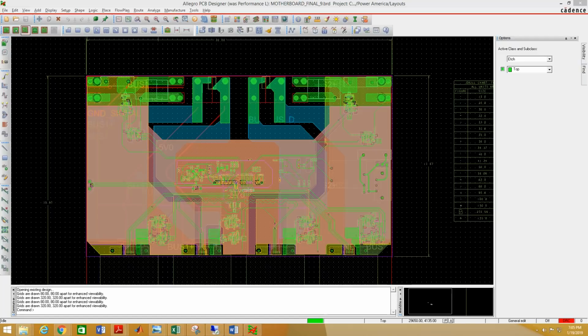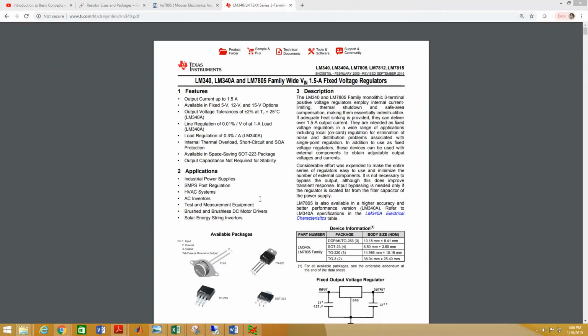Alright, I want to design a 5-volt supply for my microcontroller and other low voltage devices, but I have a supply that gives me 12-volt output. So I'm going to use a voltage regulator to convert that 12-volt supply to 5-volt. To do that, I'm going to use a device named LM7805. This is the datasheet of LM7805 from Texas Instruments.